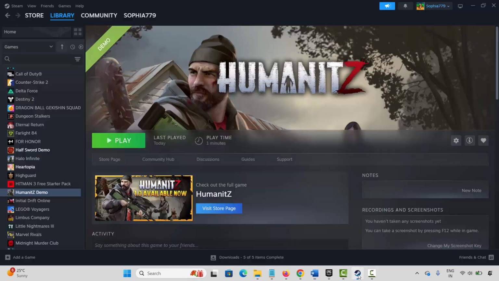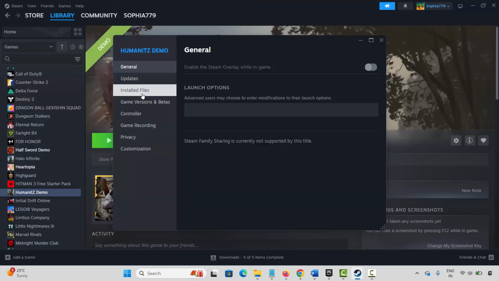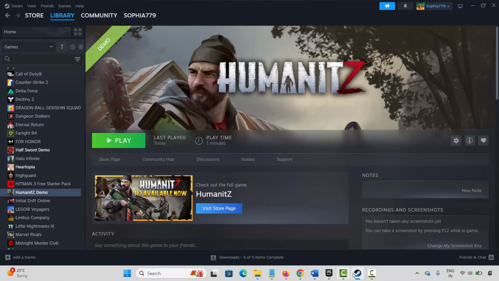Next method is to modify launch option. So for that, go to Steam, under library section, select your game, right click on it, click on properties. Now under general here you have to type -DX11 and then launch the game and check if it's working. If not, again come back, type -DX12 and then try to launch the game and check if this resolves the problem. If the issue still continues, come back, remove the launch option and move to the next method.